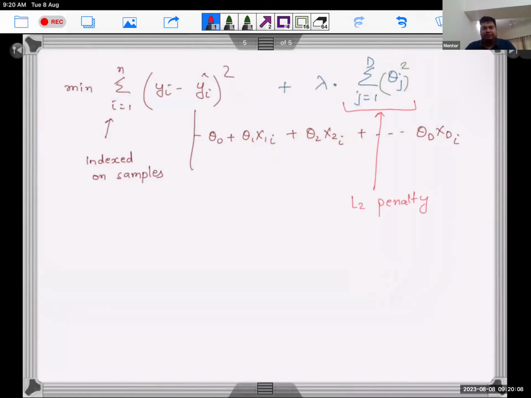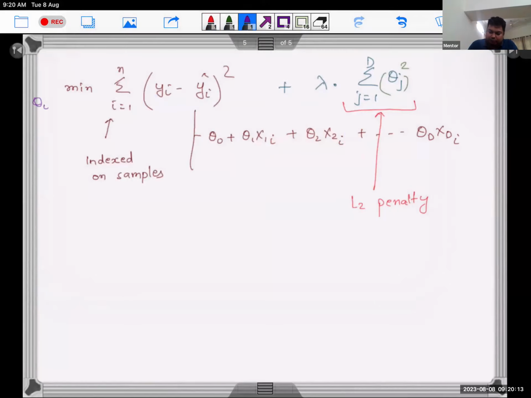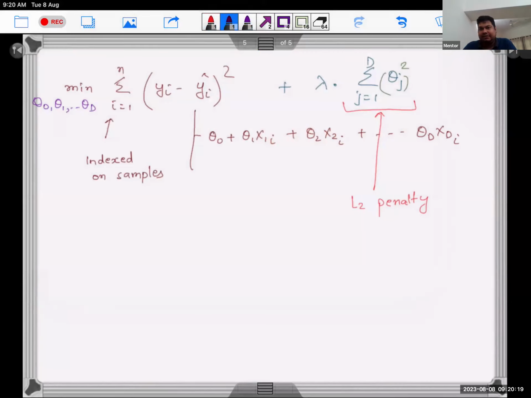Some terminologies you should know. If you are trying to minimize this whole thing with respect to all the thetas, as you know, squared functions are differentiable, and this squared function is also convex. There is a property which ensures that the sum of two convex functions is also convex. So this is a convex solution, and you will get just one solution for all the thetas.